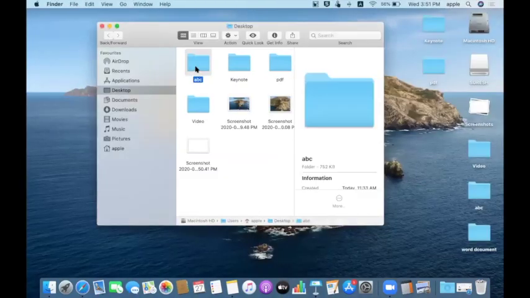Just click on it plus return key, then you will get an option to edit the file name.